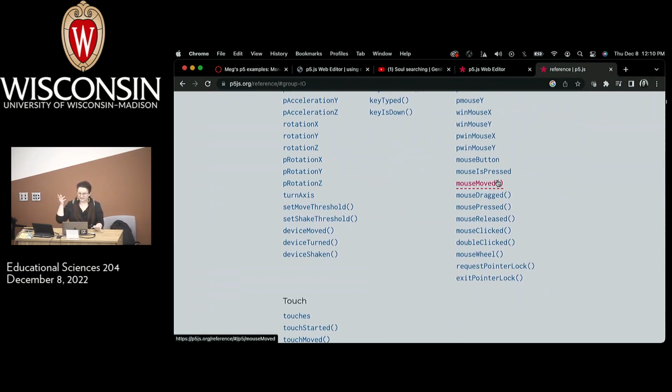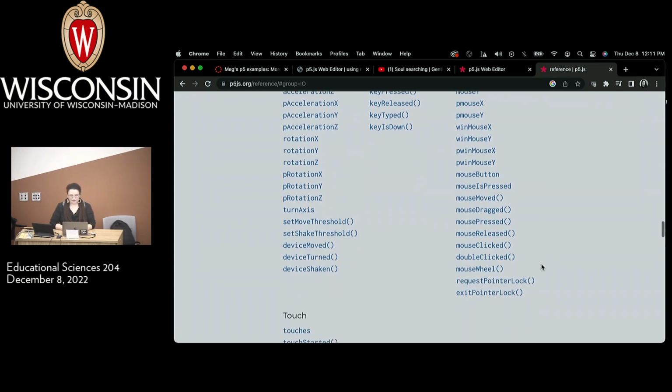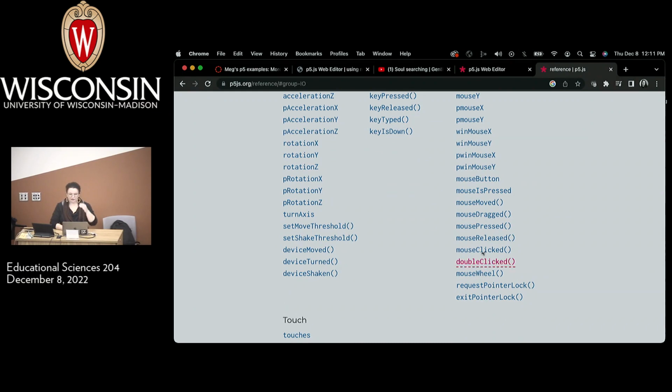Just a laundry list of things that we will try to look at today. We're going to try to look at the mouseClicked function. We're also going to look at the keyPressed function and keyCode. So that's what I can almost guarantee that we'll get through today. All of these are exciting functions.